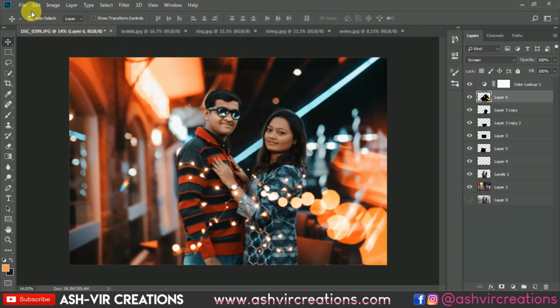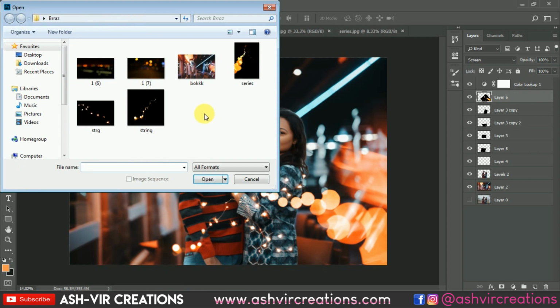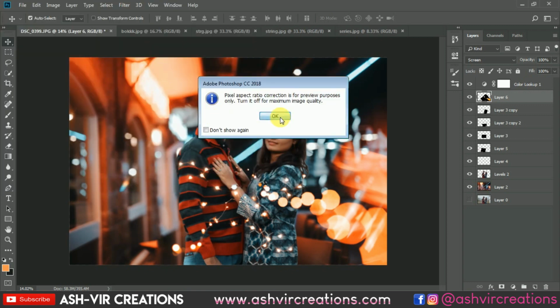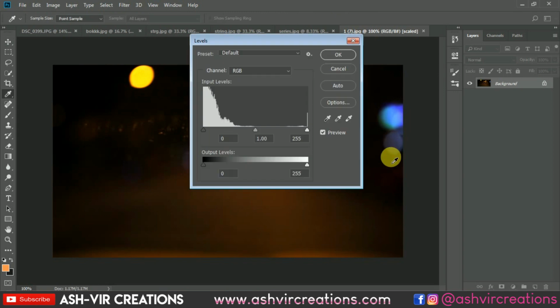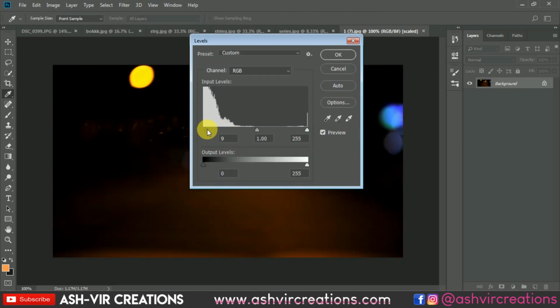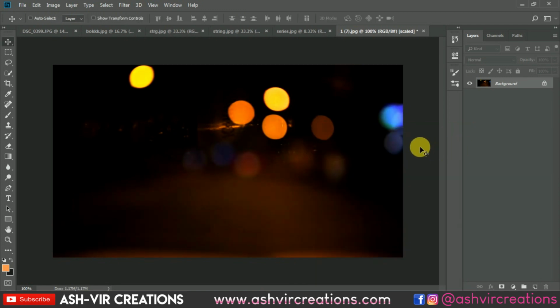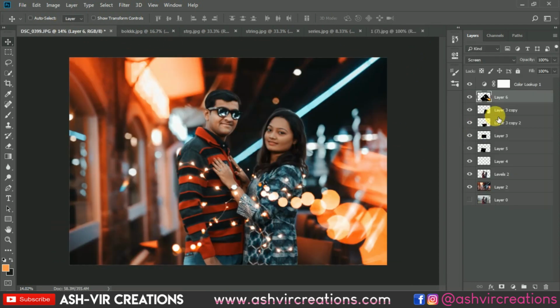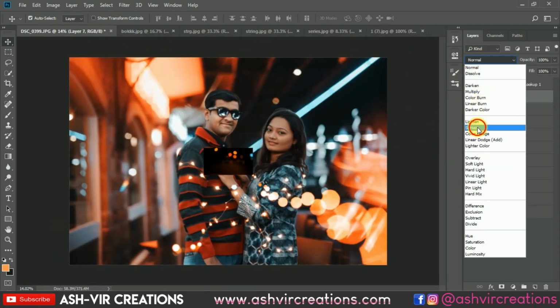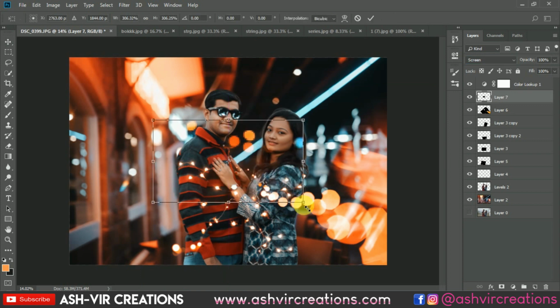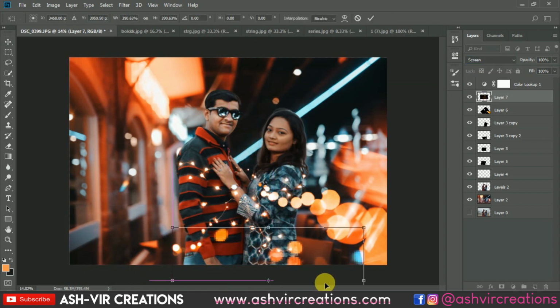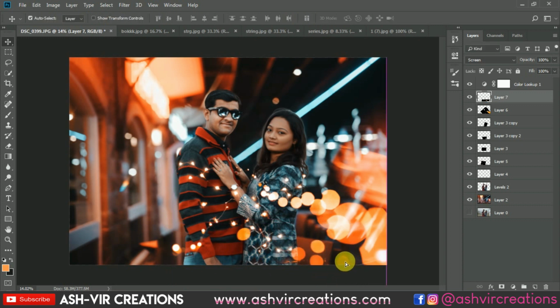Now let's add some more bokeh to the photograph. Press Ctrl L and just make it more darker. Press Ctrl A, Ctrl C to copy and just paste it by using Ctrl V. Change it to screen, and you can place it over here, just like this way.